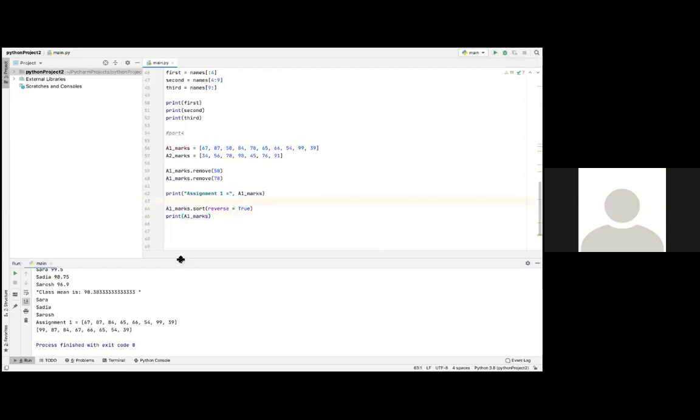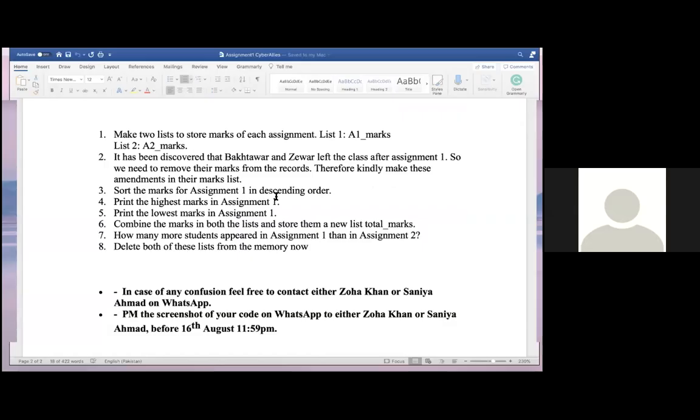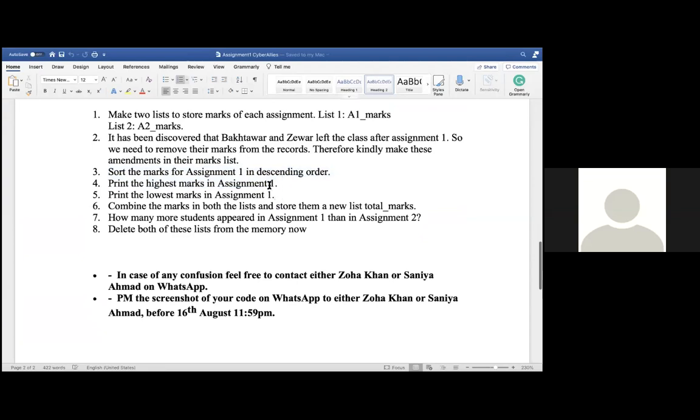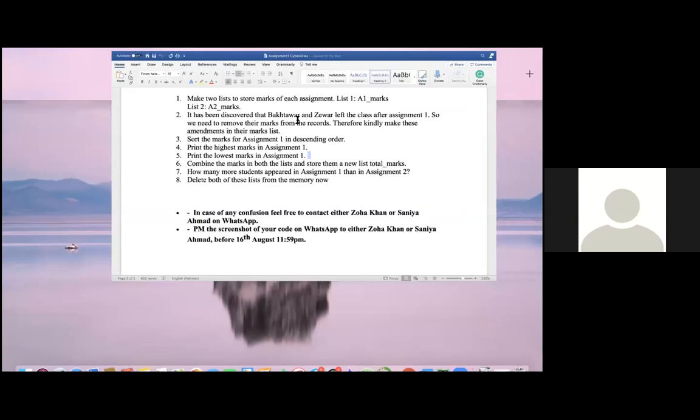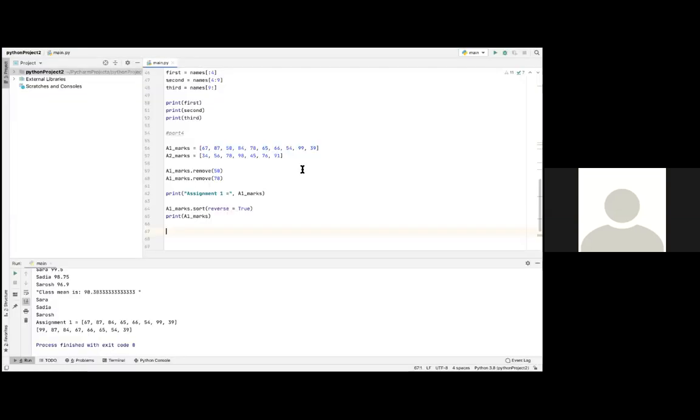Yes. So it printed from the largest value going to the smallest value. Okay, let's move forward to the next question. Print the highest marks in assignment 1 and print the lowest marks. Again, we have very, very handy functions. We just have to use them.